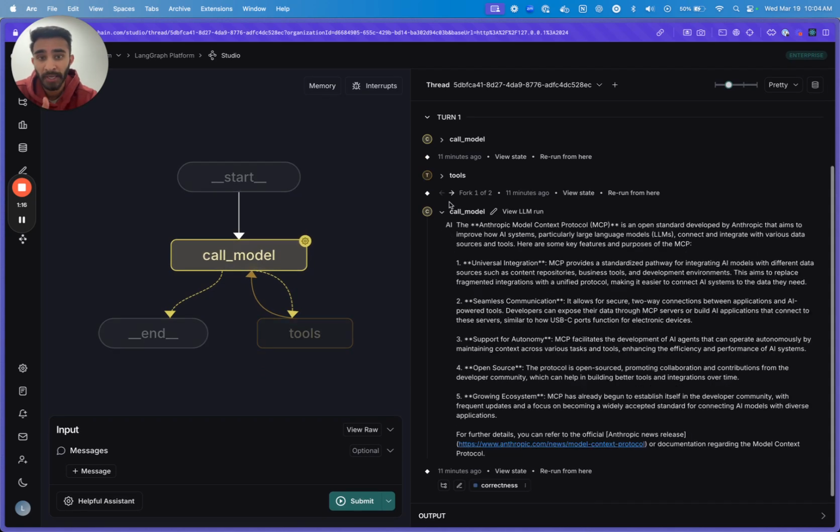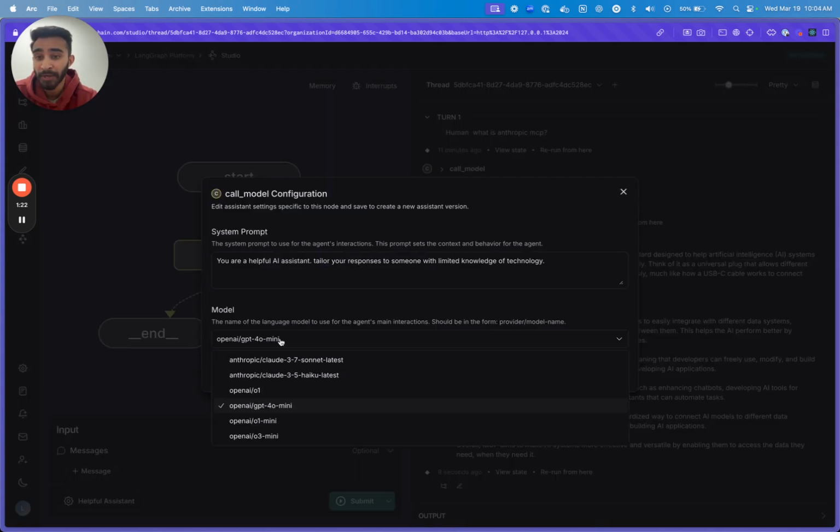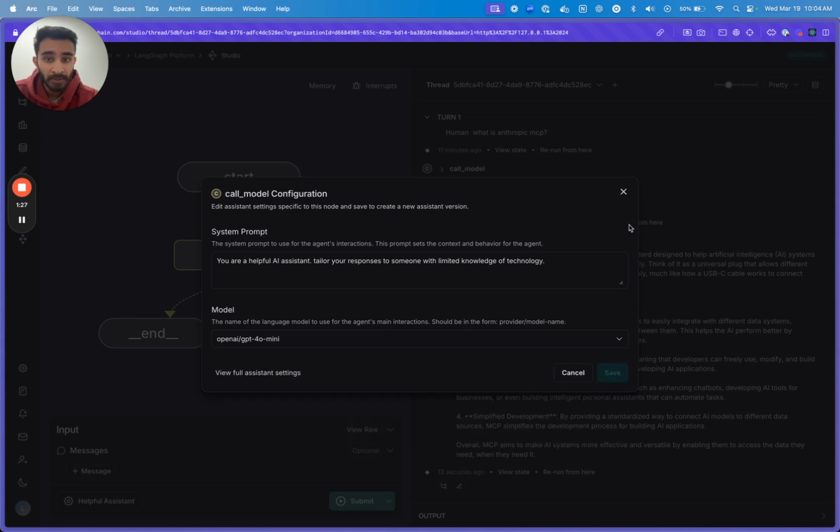If I wanted to, I can go back and forth between these two responses and compare and contrast them. I can also try changing out the different models and seeing how that affects the graph output as well. So great, I've basically done prompt engineering from directly within the Studio UI.